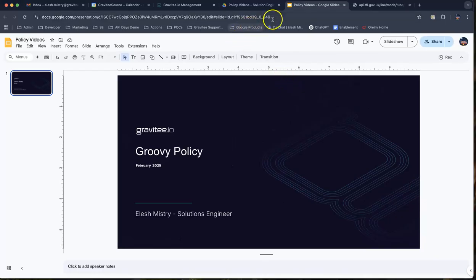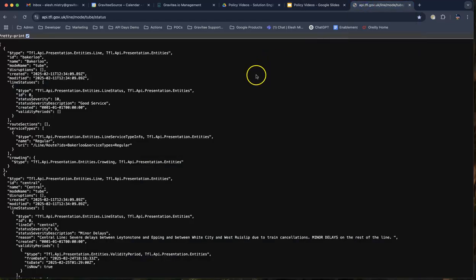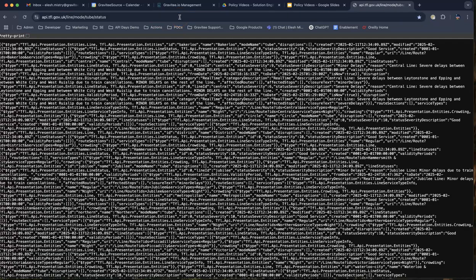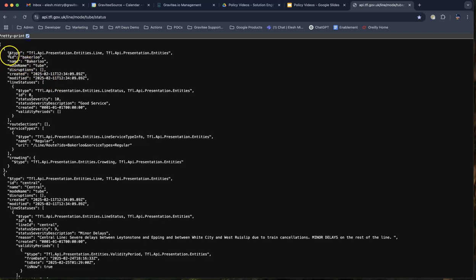So let's first of all head over to an API this time, rather than Gravity. So you can see that we've hit an API. It's basically the London Tube network status, and if we pretty print it, what you'll see is that it gives you a summary of each tube line in London, and it essentially tells you whether there's good service or not.